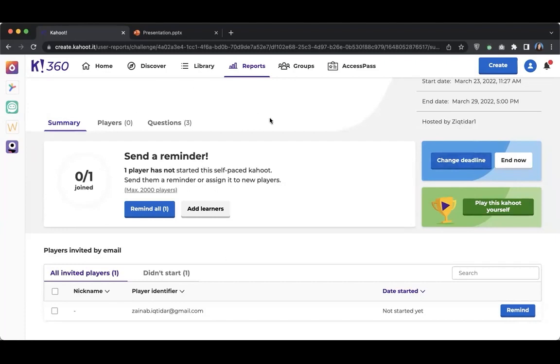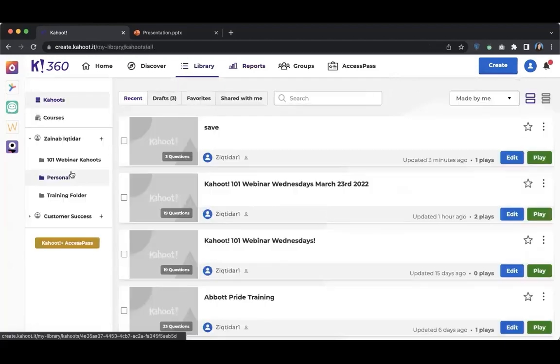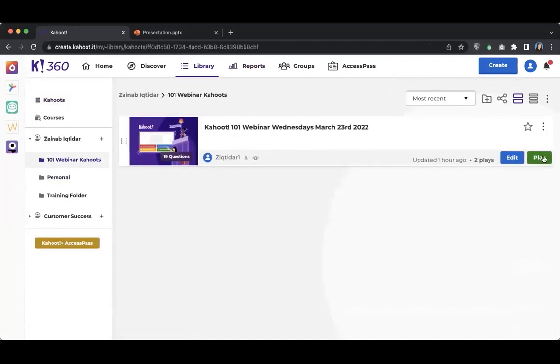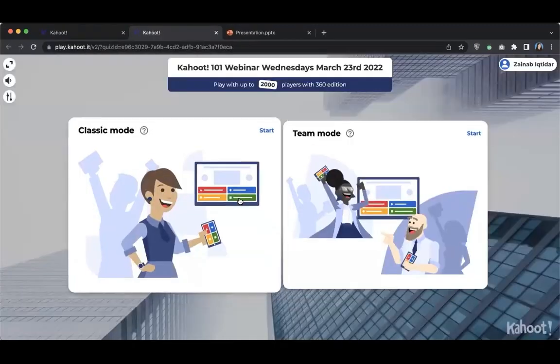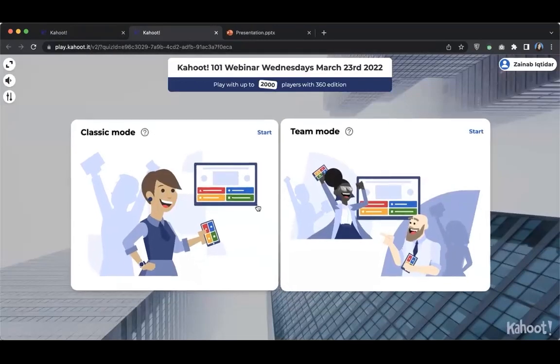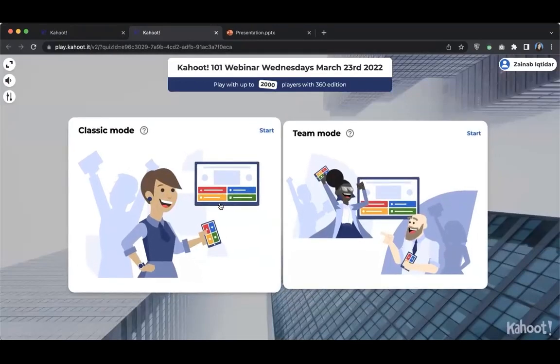Other than playing this in an assigned version or a self-paced version where everyone can do it whenever they have the time for it, you can also go ahead and host Kahoots in a live setting, like I mentioned. So when you start the game, when you're wanting to host it live, you have two options. You can either start it in classic mode, which is what we've done right now. So everyone's joined in one-on-one, each man for himself. Whatever you do, you earn points. You see your name change positions on the scoreboard.